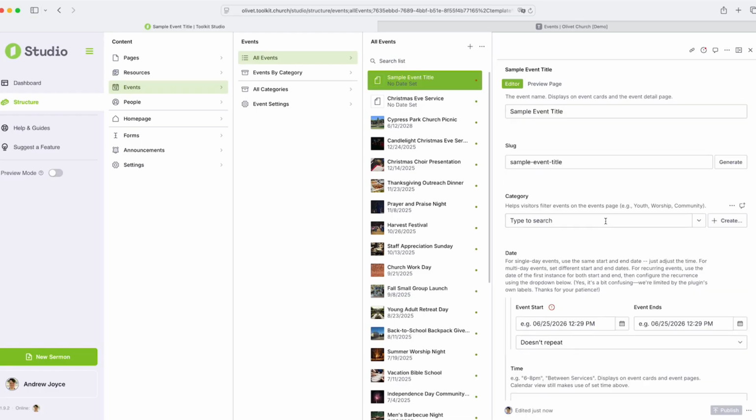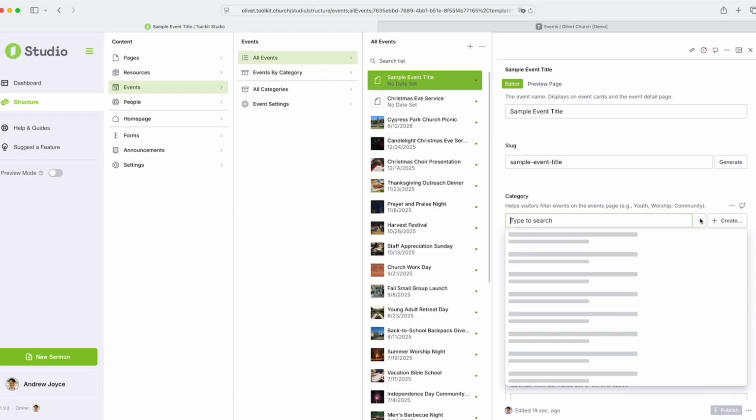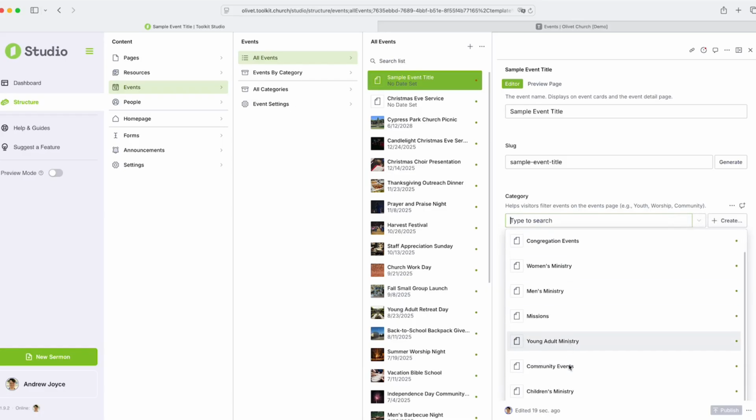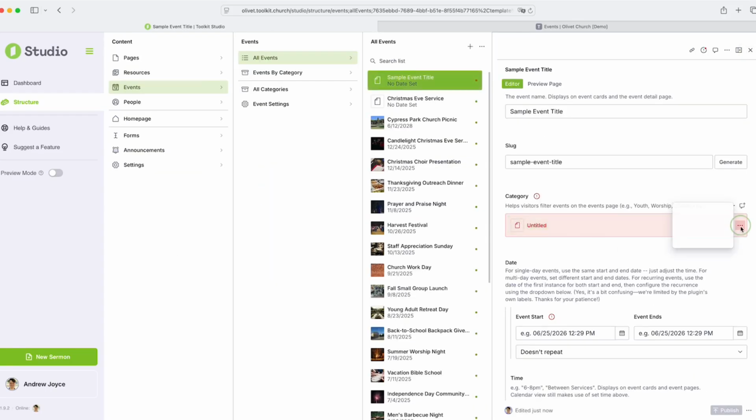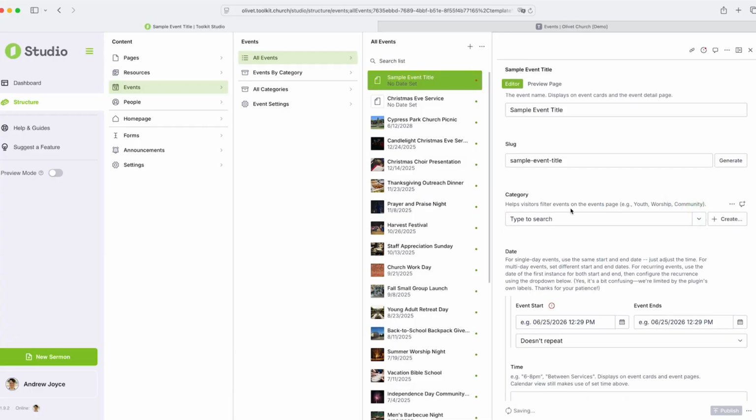Optionally, you can add an event category. This is really helpful if you have a lot of events and you want people to be able to filter, or if you want to feature events from a certain category on a page. For example, all upcoming youth group events on a youth page, something like that. So you can categorize your events. You can choose an existing category, or you can click create and a new screen will pop up to add a new category right from where you are. So let's clear that out. We won't use a category in this event.